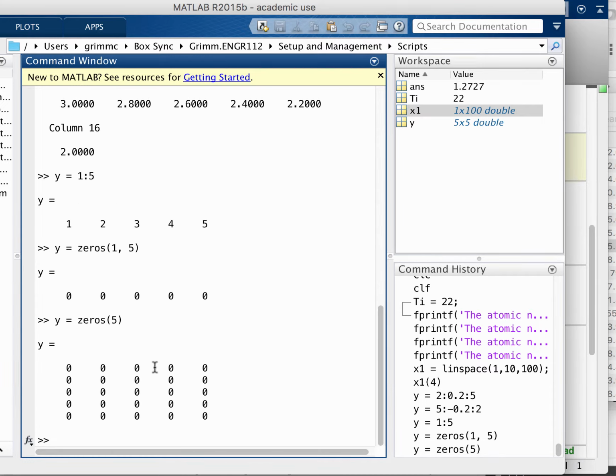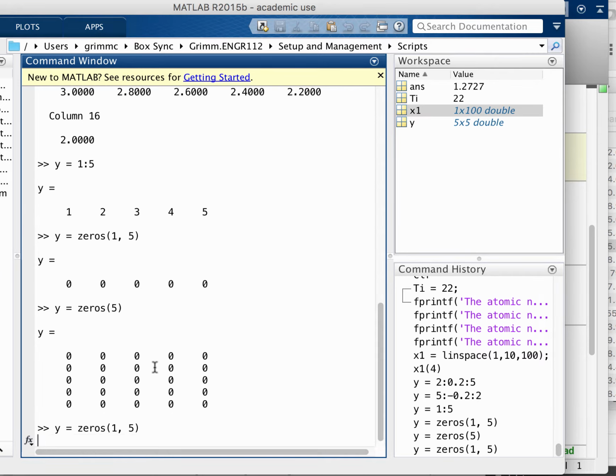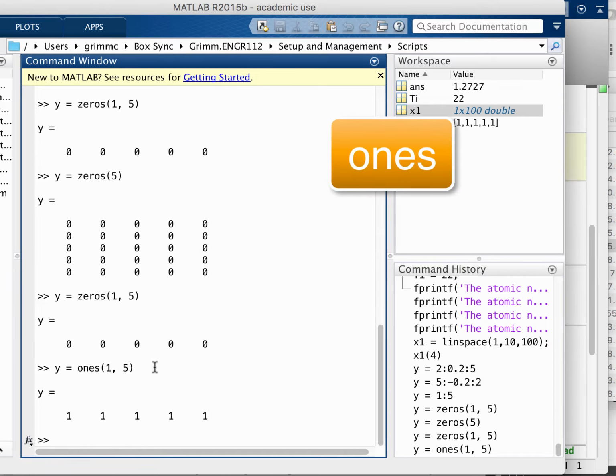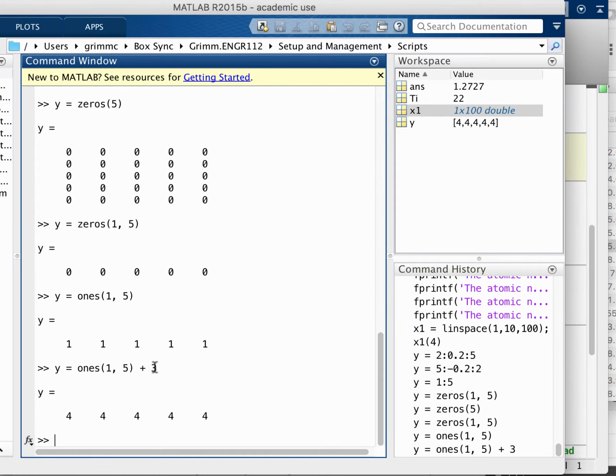So if this happens to you, remember to go back and put this in. There's also a ones command that you can use to make an array of ones. And you can always do things like this if you want to make an array of, say, 4s instead.